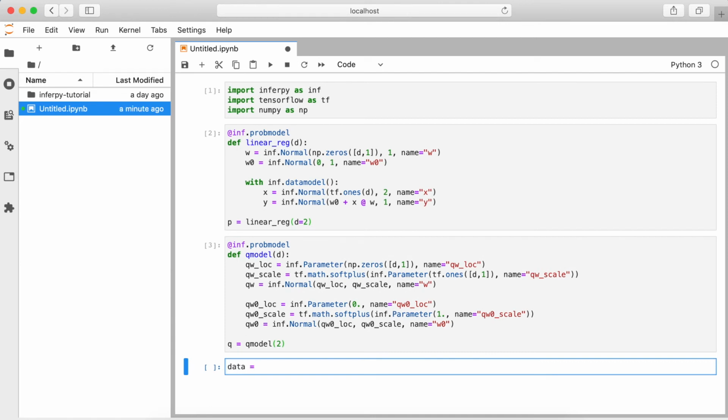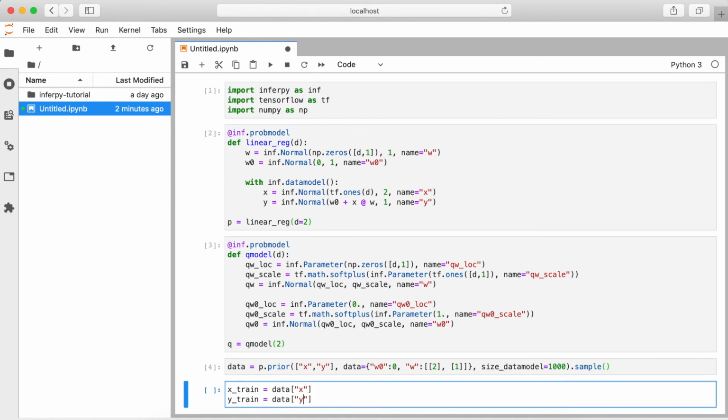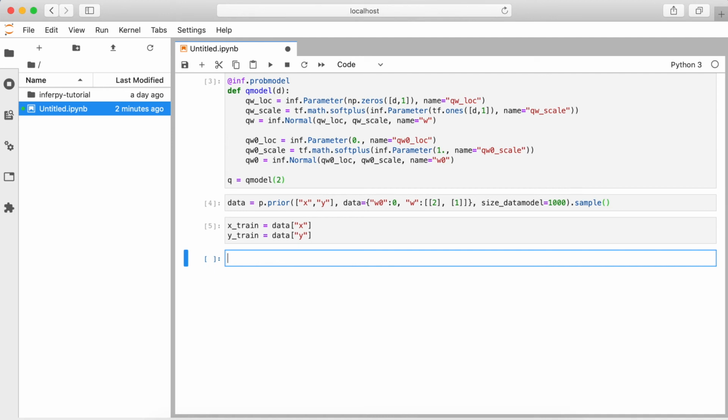For this example, we will generate a toy dataset from the P model. In order to do that, we fix the global parameters and generate 1,000 samples from variables x and y. Then we set the parameters of the inference and run 5,000 iterations.